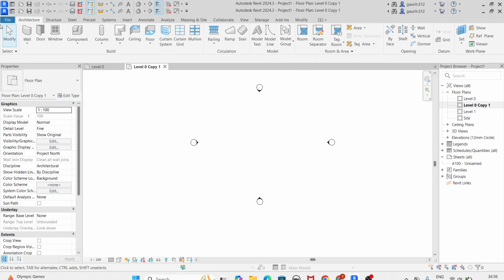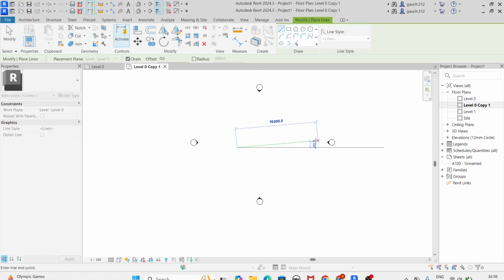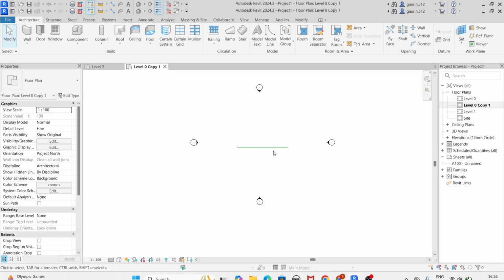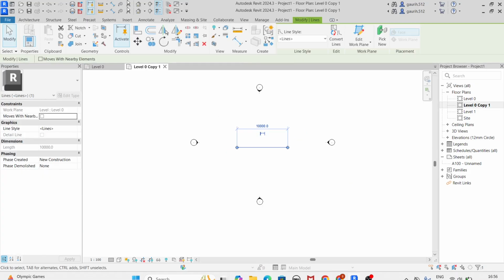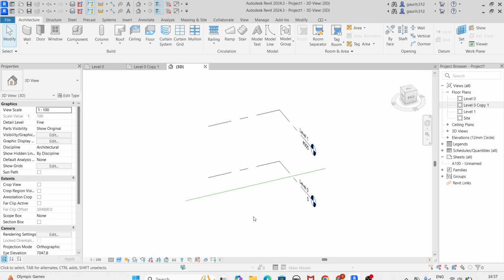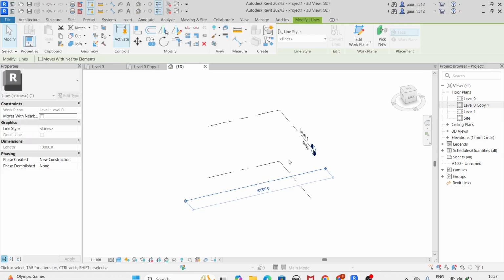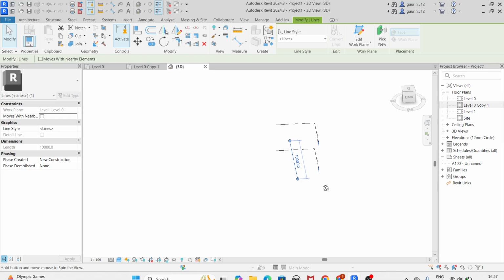It is present here in the architecture tab. Here, this is model line. See, I've created this here, and this is actually visible in 3D also. See, this is the model line that I have created, and it is visible in 3D.